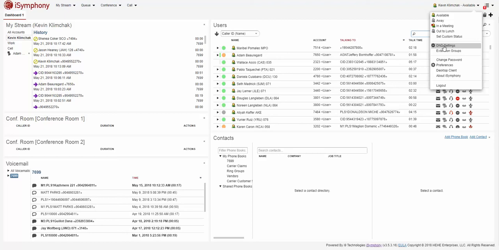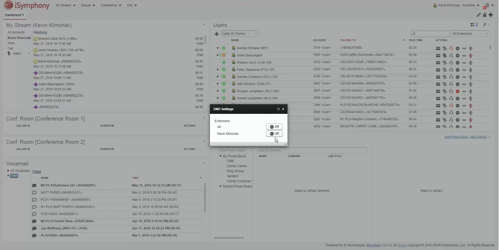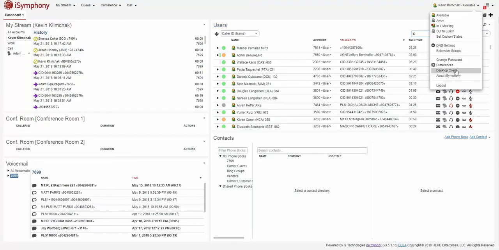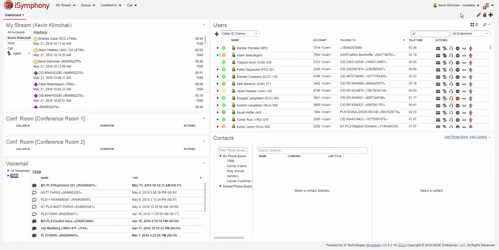D&D settings, where you put your phone on Do Not Disturb, and what happens with that call after you put it on D&D. And also you can set up your own personal extension groups, and we'll go into that in just a minute, and of course log out from right there.